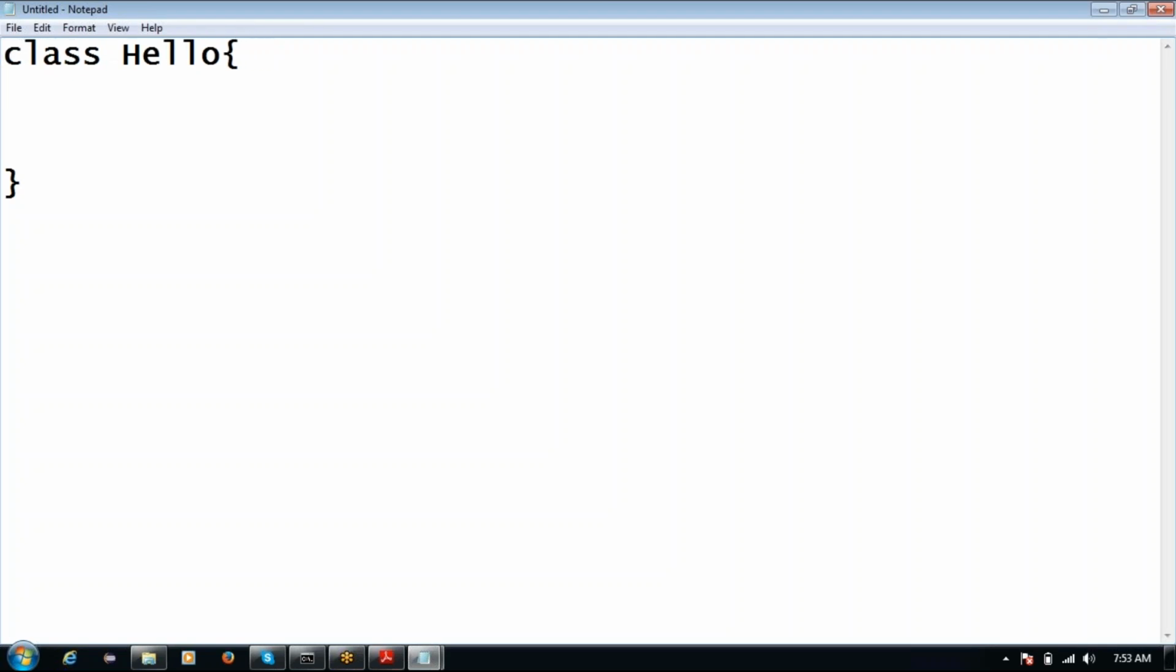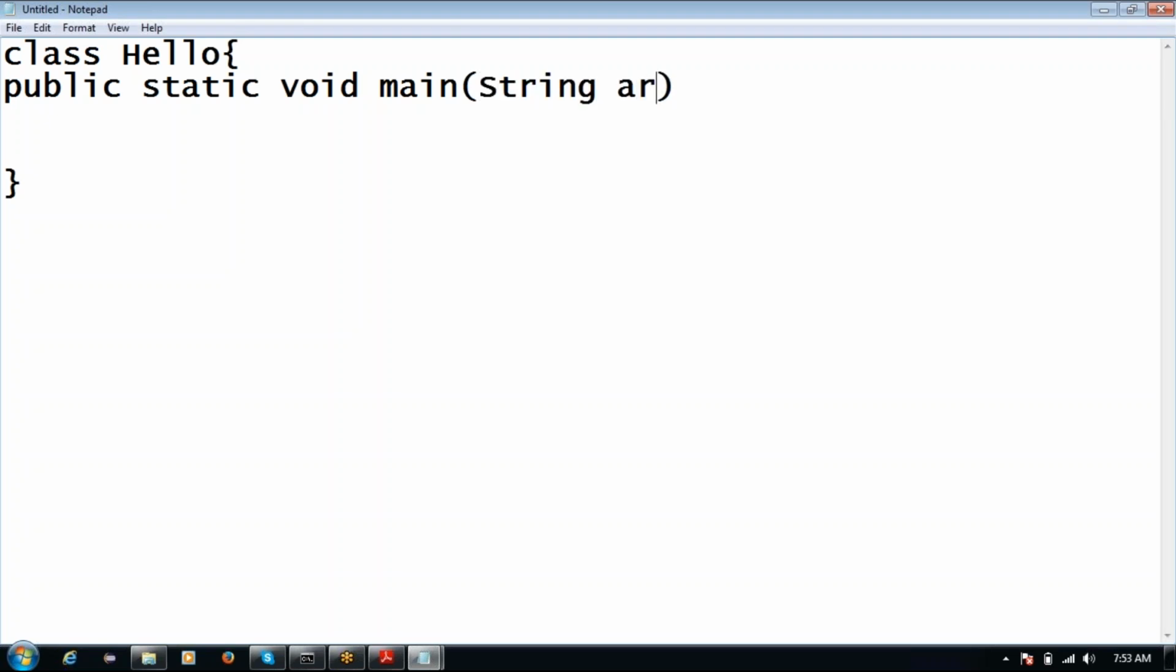In that, the mandatory part that we must write at present is public static void main. We must write public static void main. Now in this, we are again going to write String args here. So we write public static void main(String args). This is the parameter of the main method, and this is a String parameter.